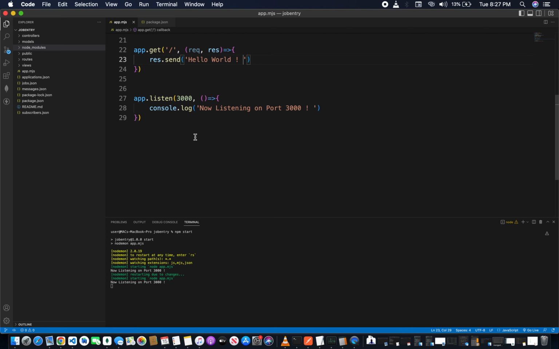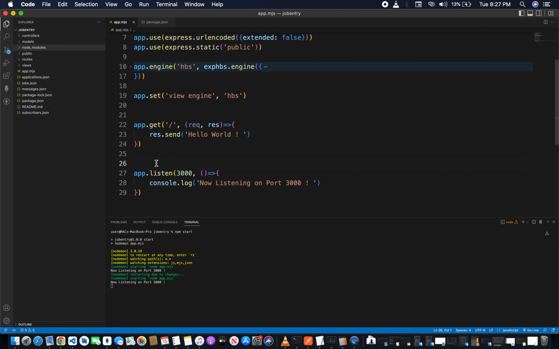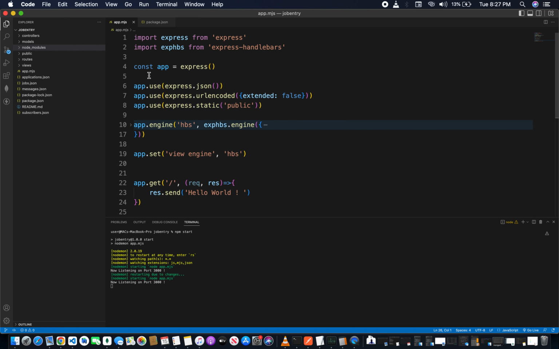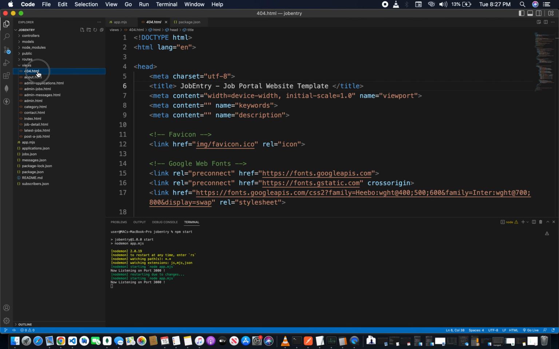Okay, so no problem. So now let's try to render all the pages that need to be rendered, so we can then move forward from there and start requiring our modules and all of that. Okay, so now let's render all these pages. Let's, from the views 404, convert all to HBS.